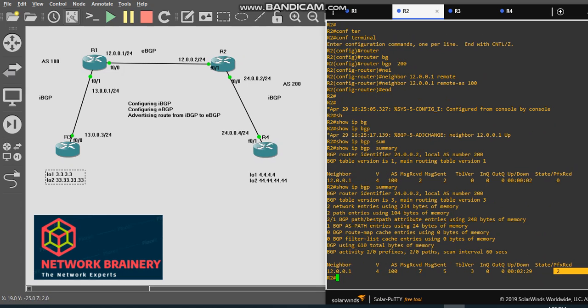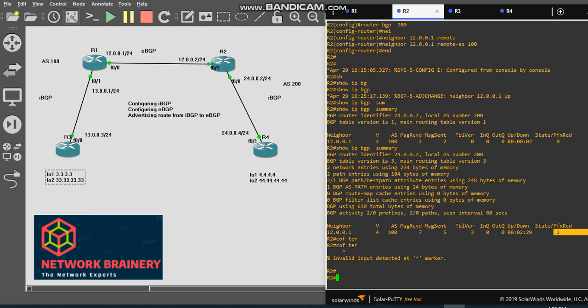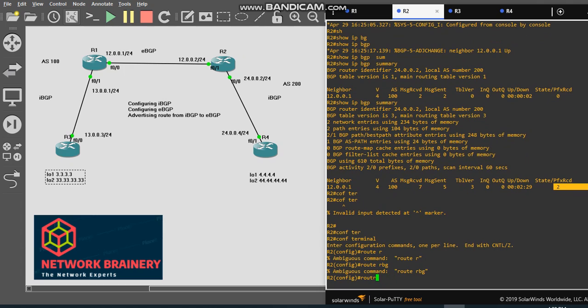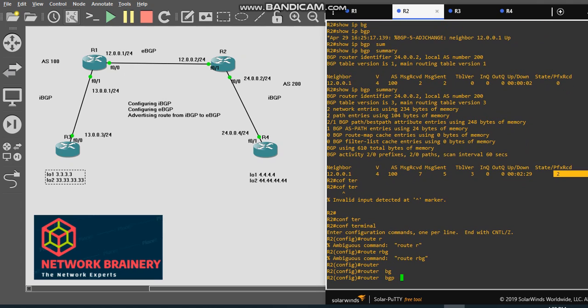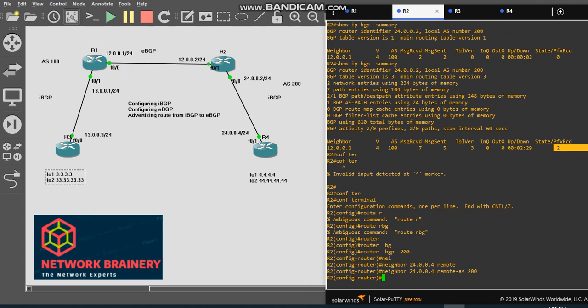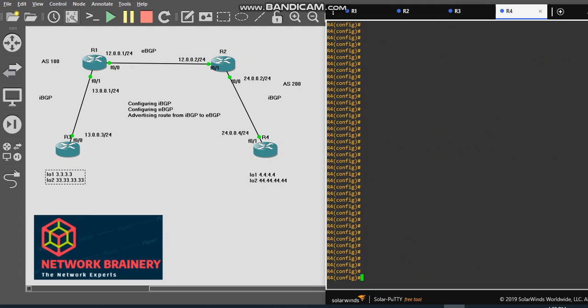Let me go to R2 and R4 and configure them as iBGP. And let's see if the same prefix goes to R4 or not. Router BGP 200, neighbor 24.0.0.4. That's all. I'll go to R4, router BGP 200, neighbor 24.0.0.2, remote AS is 200.